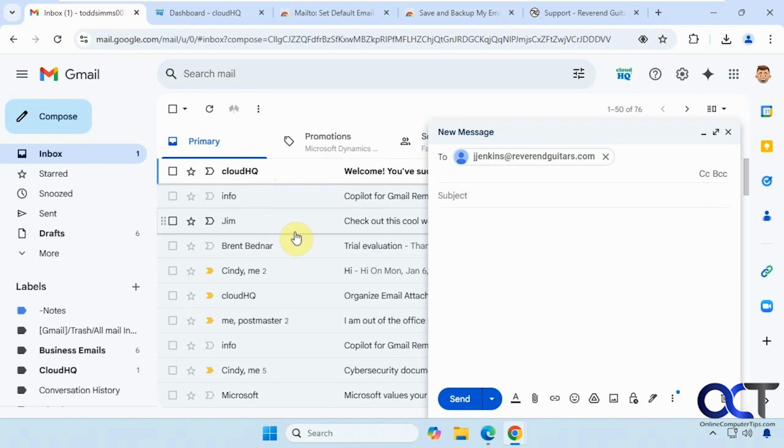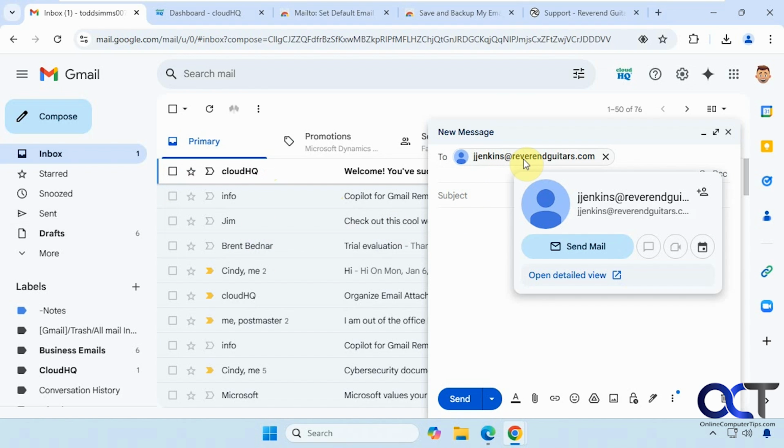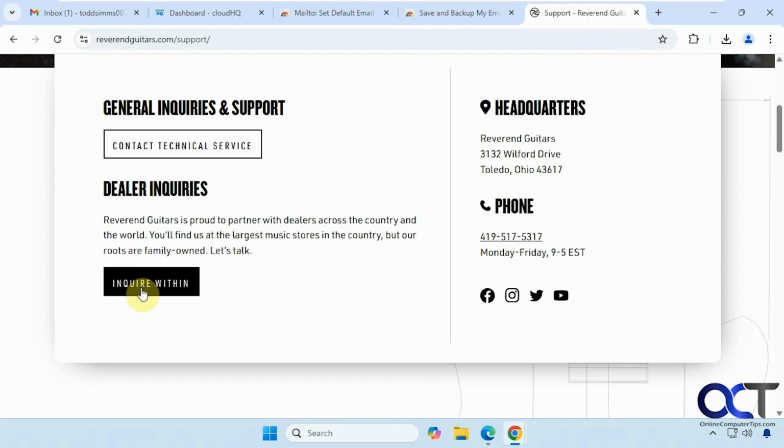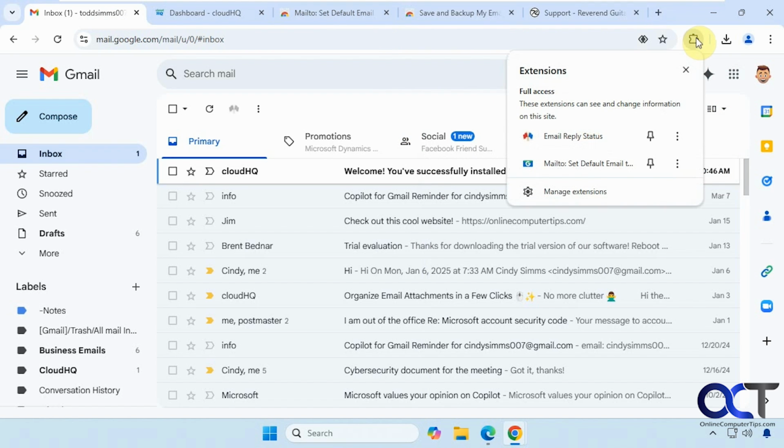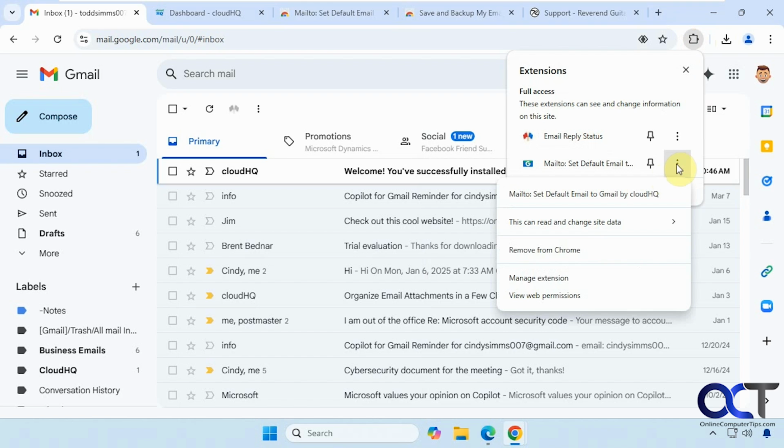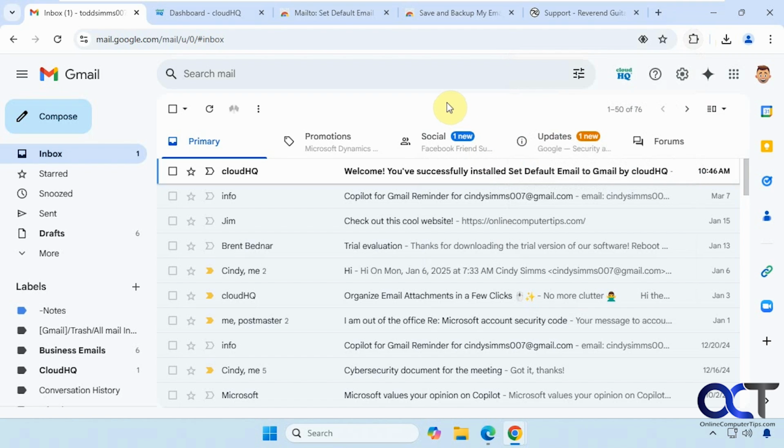So you can see it opens up Gmail and puts in the email address for J. Jenkins, just like we saw here on the lower left. And then you could compose your email, just like that. And then, of course, if you don't want to use it any longer, you could come up to your extensions and remove it from Chrome, and then it'll be gone.